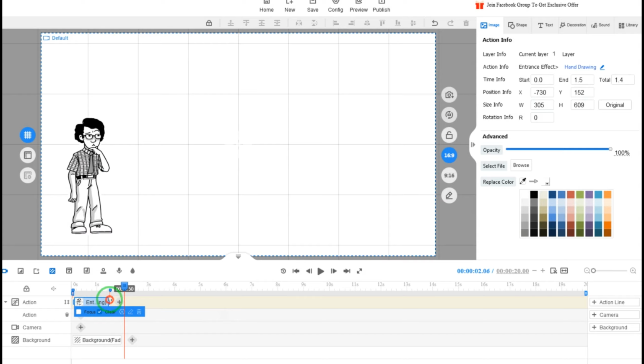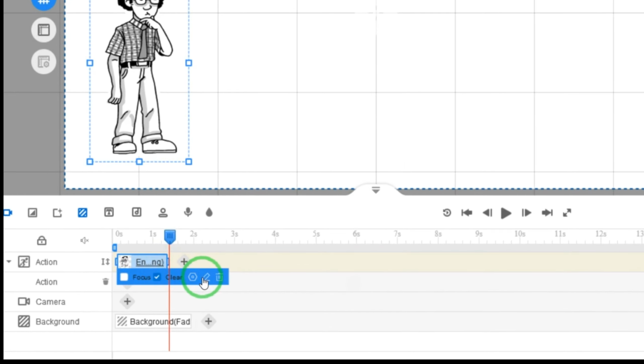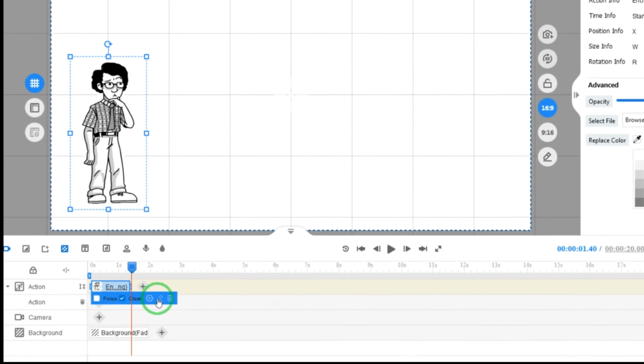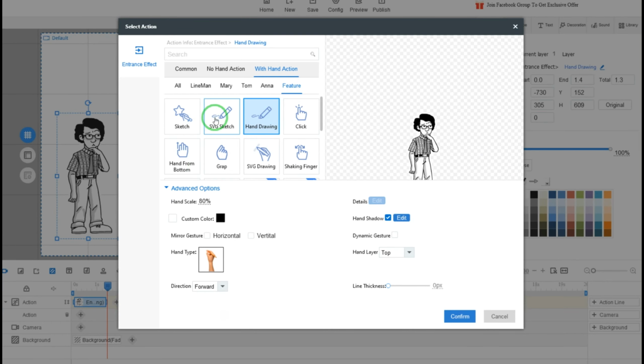For synchronization with your voiceover, consider shortening the timeline. Clicking on Pan enables you to effortlessly choose an entrance effect for the character. In this demonstration, I've chosen the hand drawing effect. Explore various effect options and settings at the bottom.